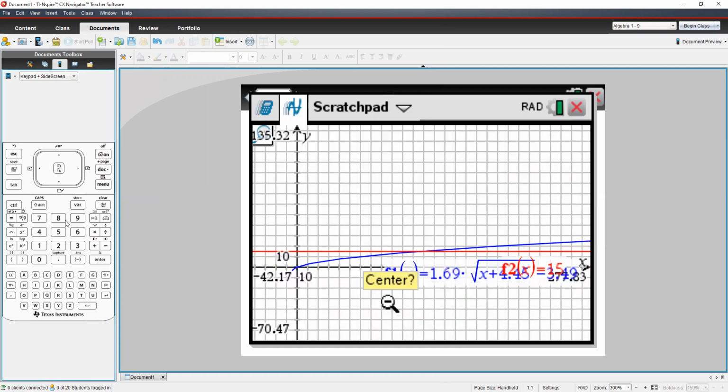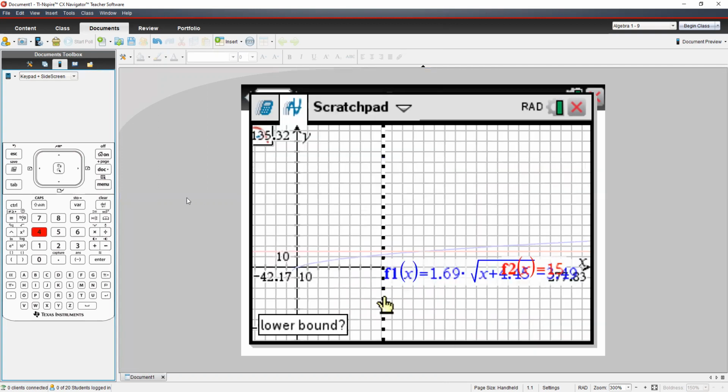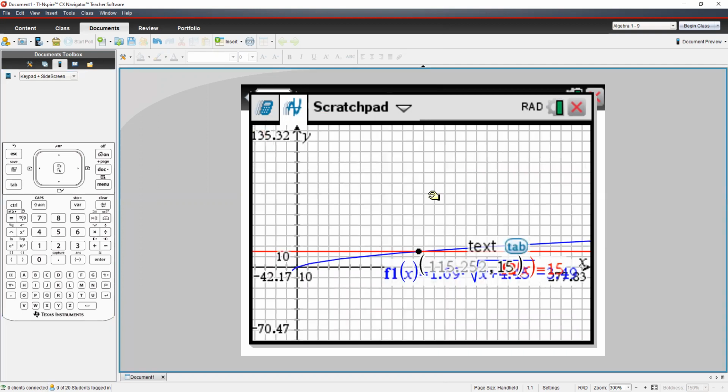So now I press escape. I'm going to do menu 64 for the intersection. And I'm going to start here and drag it past. So it tells me that the S value, or the X value, is going to be 115. We're supposed to round it to the nearest mile per hour. So this is going to be 115 miles per hour.